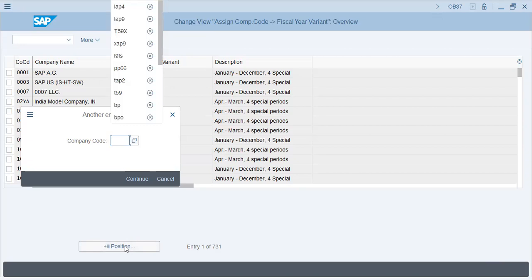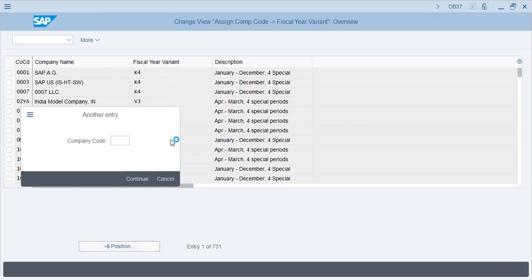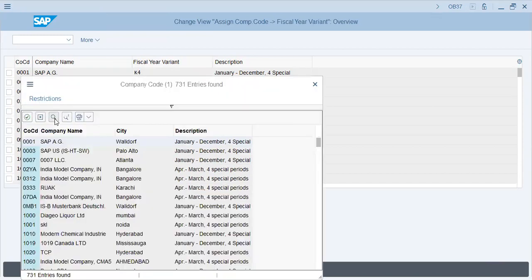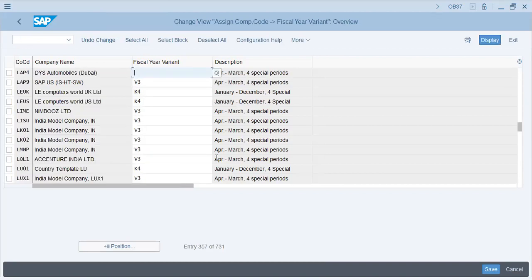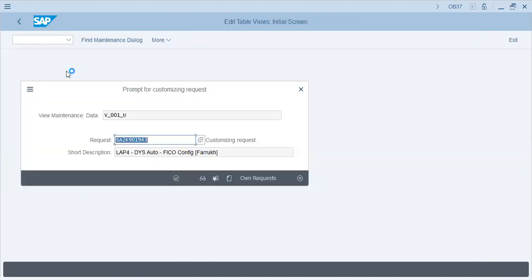Okay, ours was around company code. Lab 4. Okay. Yeah, I think it was lab 4. Lab 4 will have January, December, and 4 special periods for adjustments. Save.